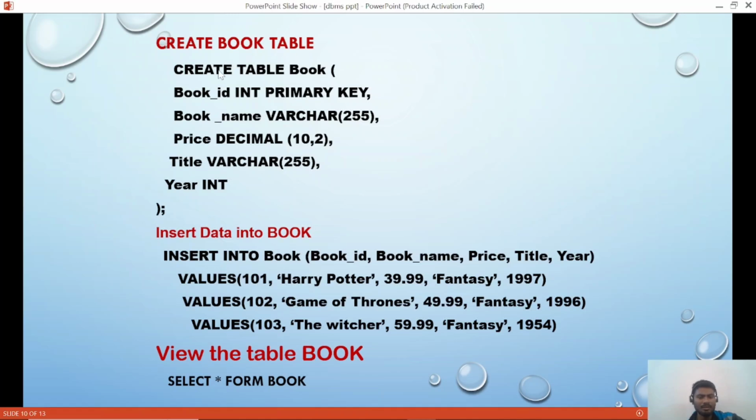Creating a book table, we want to create a table book and open the columns: book ID as the primary key, book name as varchar 255, price as decimal, the price of books 10,2, title varchar, and year int.